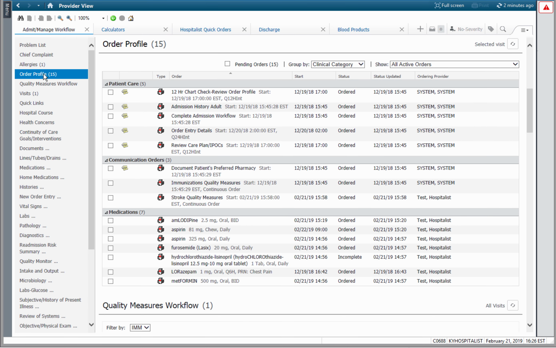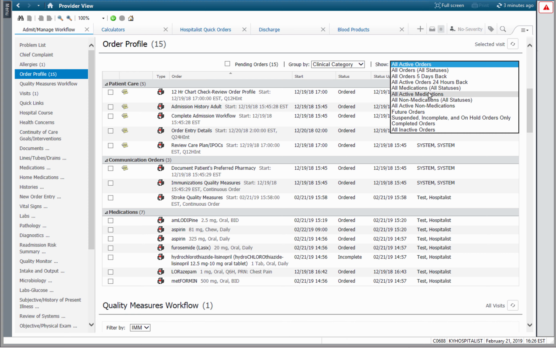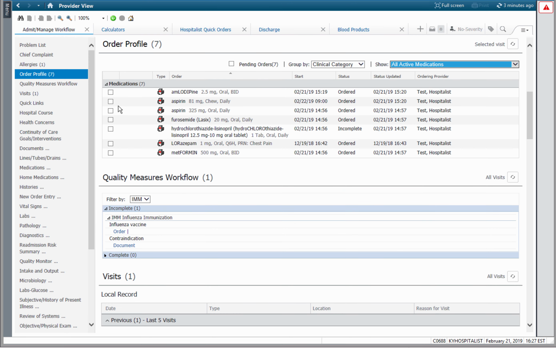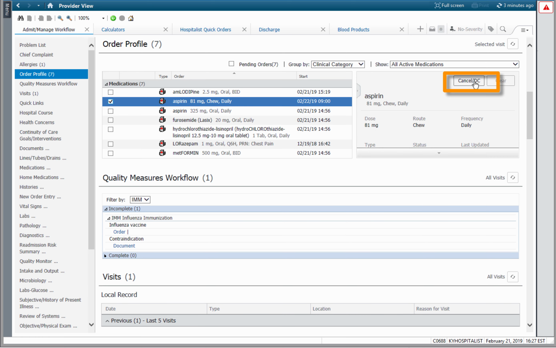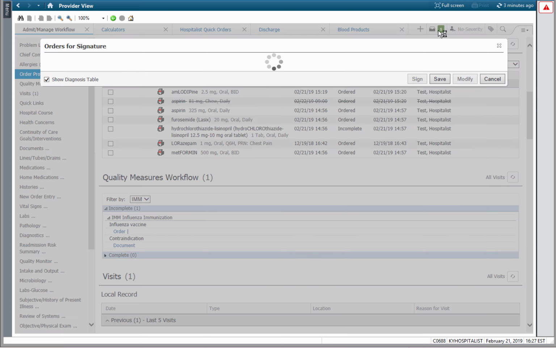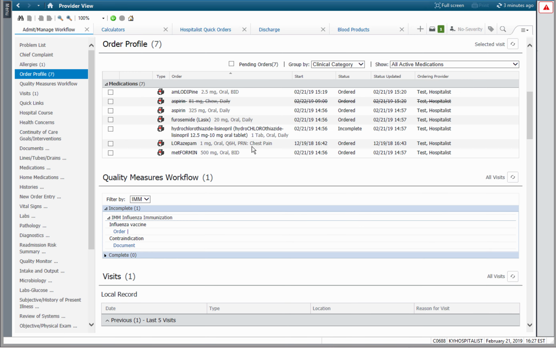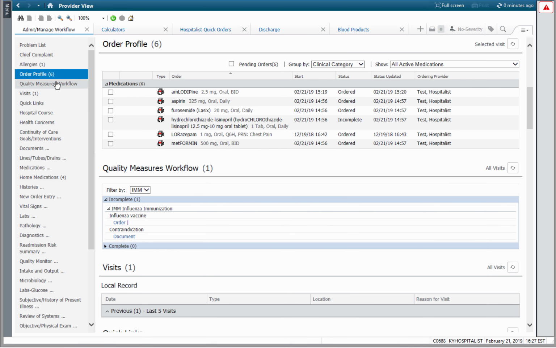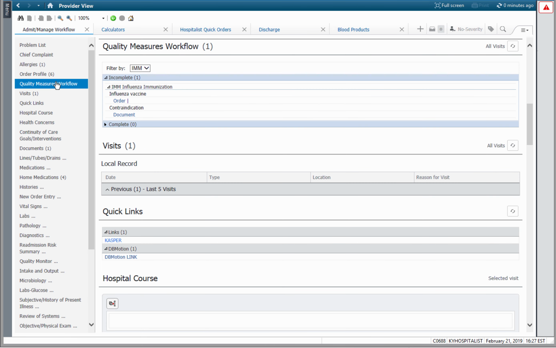The next component is the order profile component, which shows all of the active orders with a checkbox allowing you to discontinue an order. One use case of this component would be to select all active medications, and then if you were to discontinue an order, you can check and hit Cancel DC, which will then go to the shopping cart and will be discontinued.